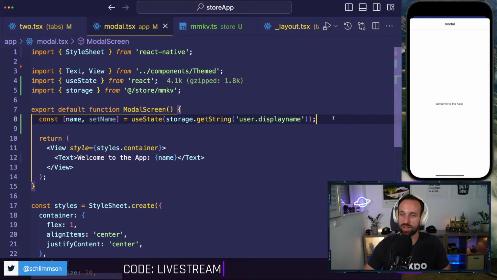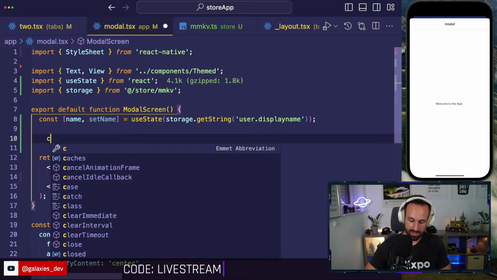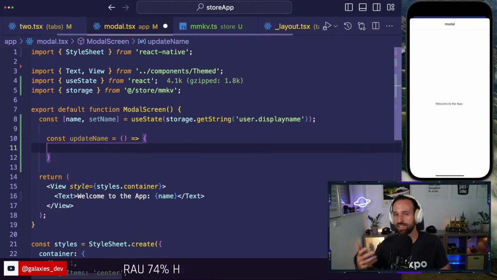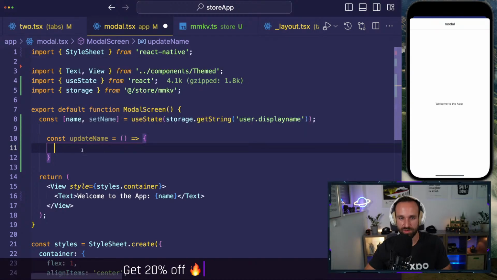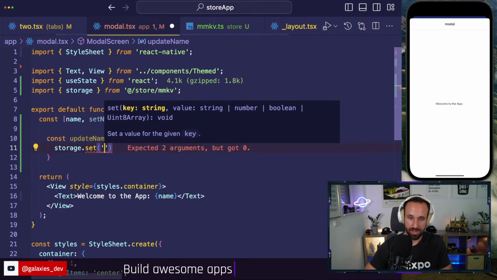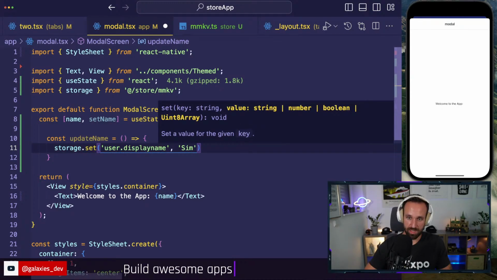Okay, so how can we set that name? We can just do it right with a button. Let's go const updateName. And the cool thing about MMKV, not AsyncStorage, is that all of this works synchronous, not async, like with AsyncStorage. Now we can just call storage.set, and I want to set user.displayName, and I want to set this to Simon from galaxies.dev.